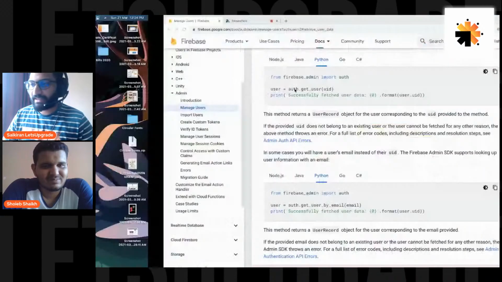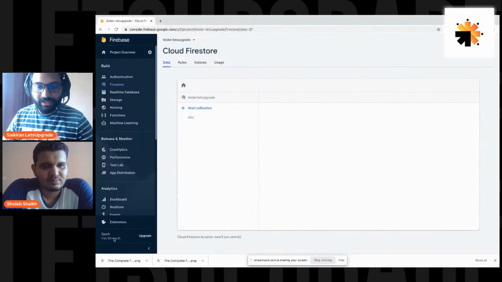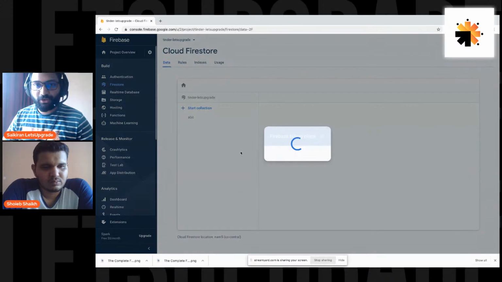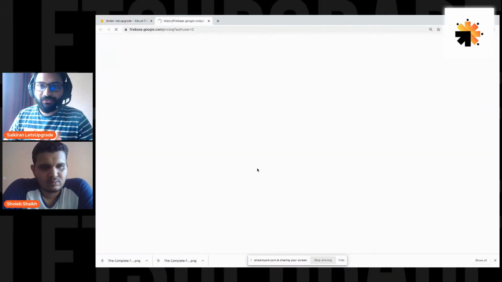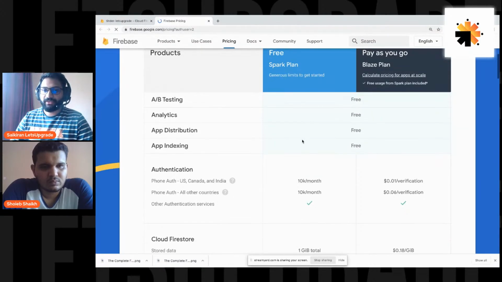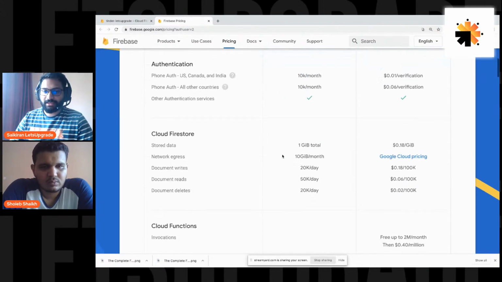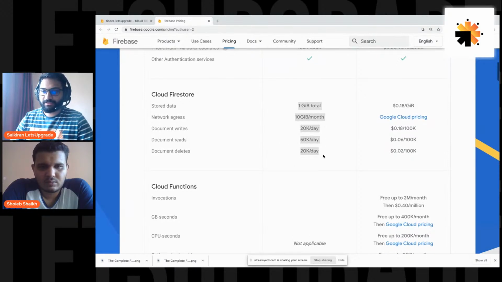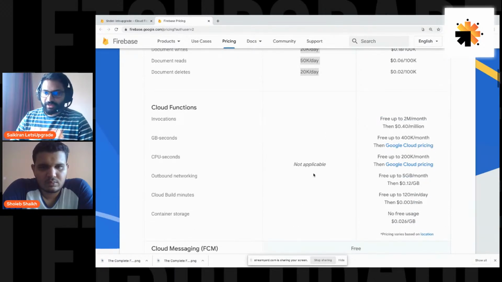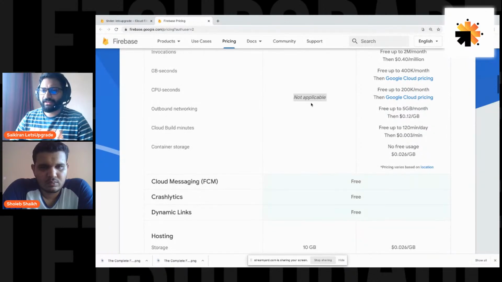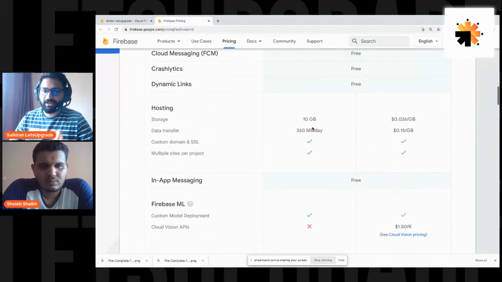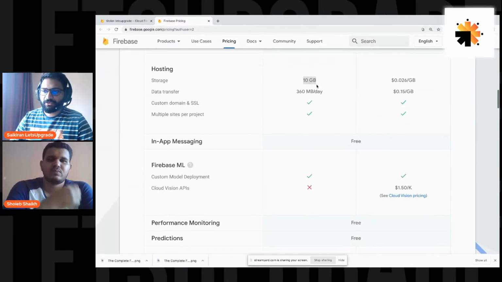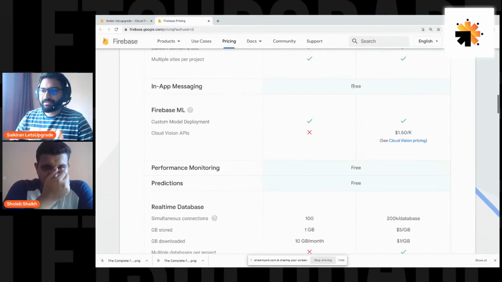I'll show you the pricing plan of Firebase. So here we have a pricing plan of Firebase. If I just go and click on upgrade, and I see full plan details, you will find out what all things are free. You have something like Cloud Firestore, this much data you can put per day. Cloud Functions is not there in Firestore for the free tier. FCM is free, crash analysis, dynamic URLs are free. Apart from that, storage is only 10 GB, and data transfer is 300 MB per day. Then afterwards, in-app messaging is free.